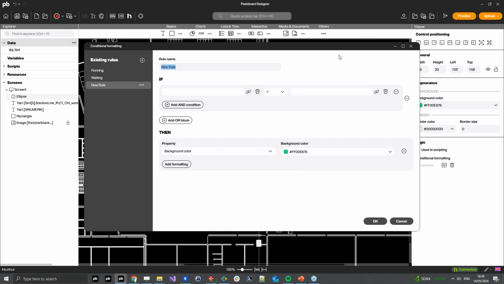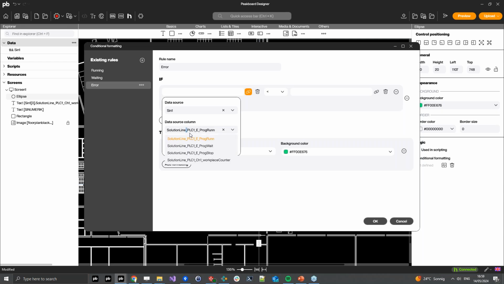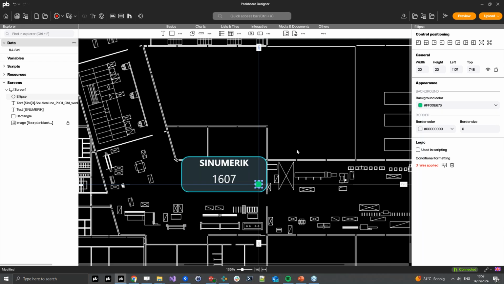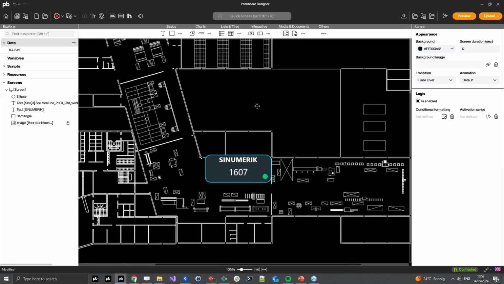And the last one is the error state. So I call this error and select the stop variable here. In that case, this one is true, and then I want to set the background color to red. So that's basically all I need to do here.